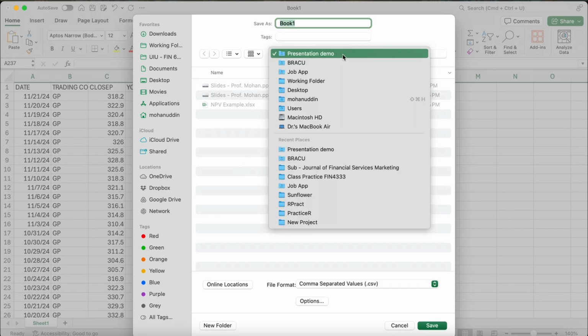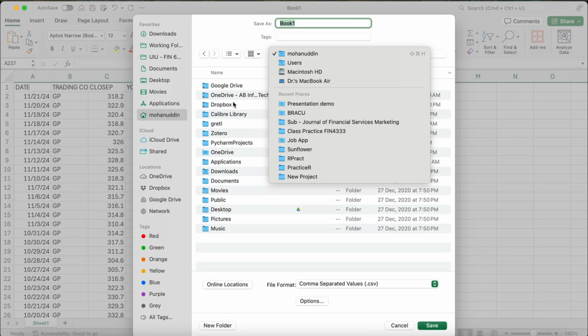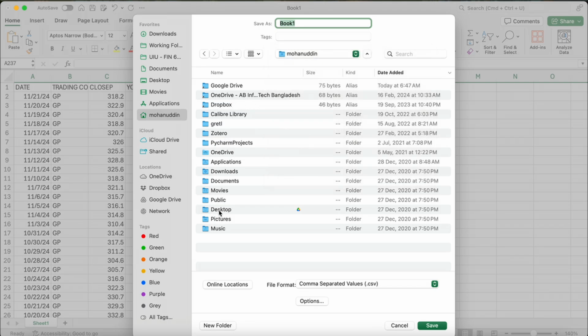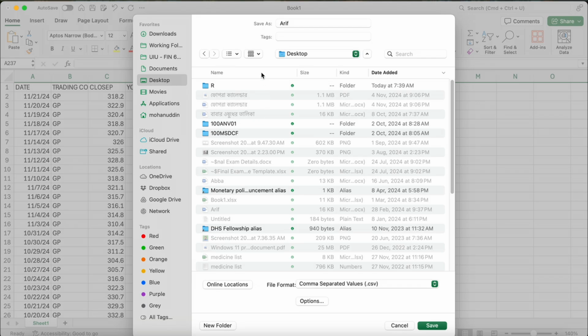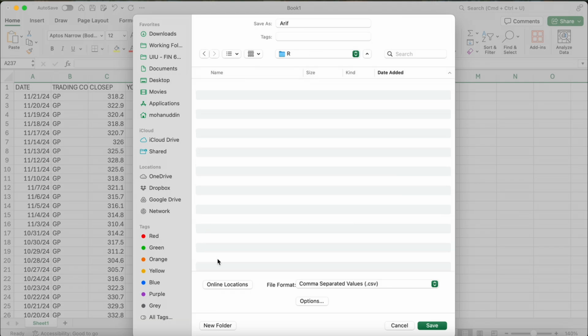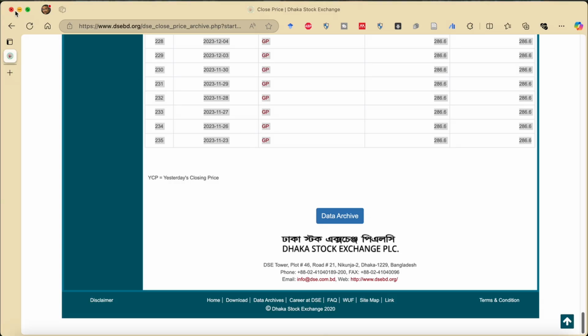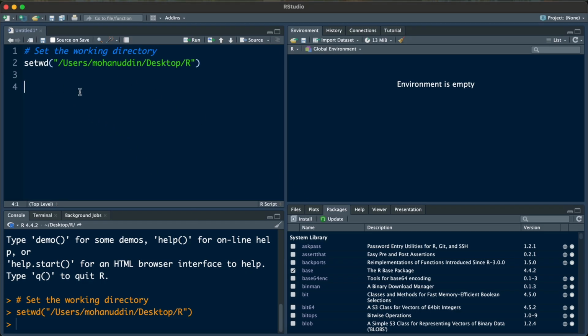actually, we are going to save it on the desktop. Where is the desktop? Okay, yeah, and under desktop we have one folder, R. And under R I just type GPD, which stands for GP data. So save it as a comma separated value file. Now let me close this one and this one as well, and come back to R.